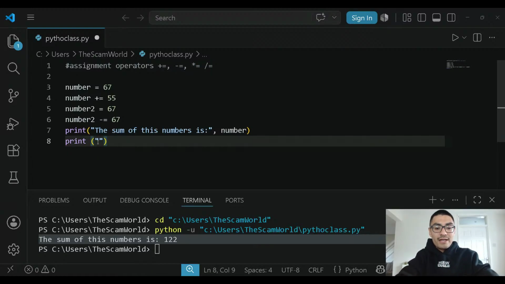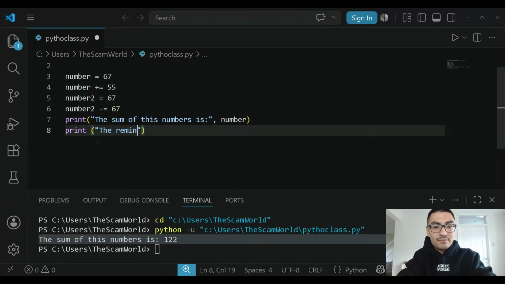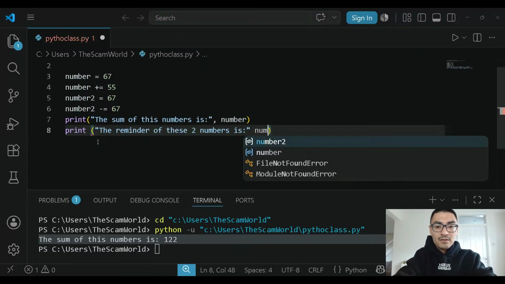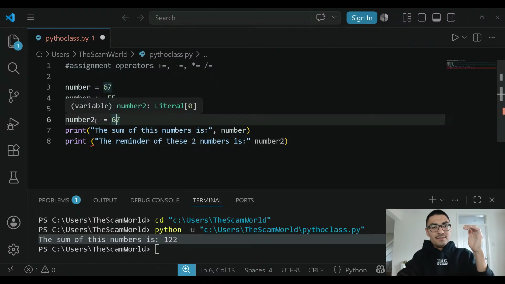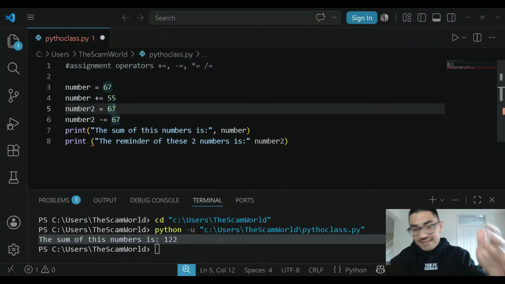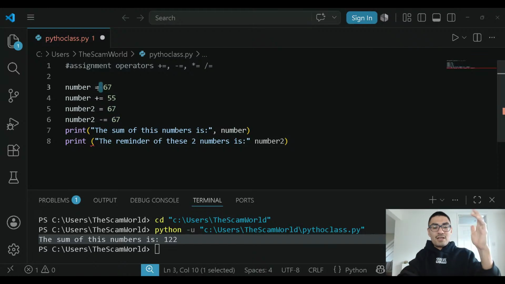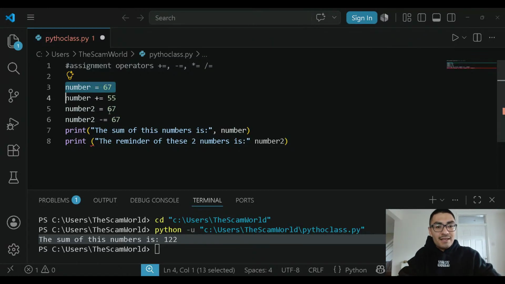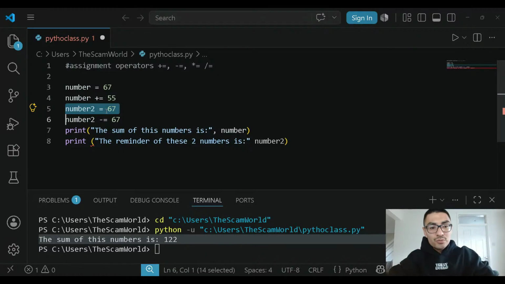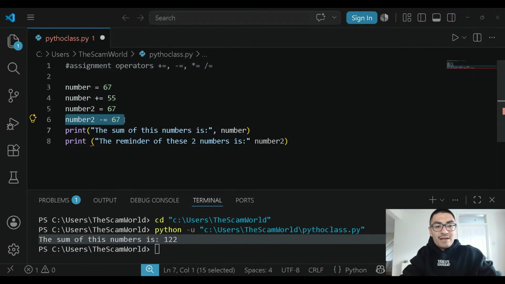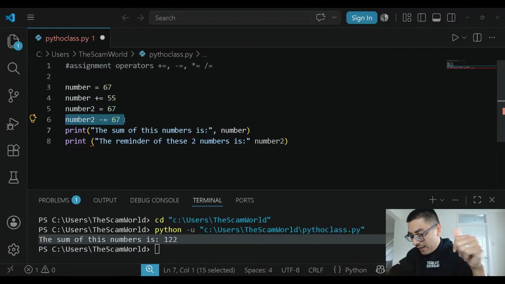So what I'm going to do right now, the remainder of these two numbers is parenthesis number 2. So right now we have 67. Number 2 stores the value 67, same as number 1, same as just a regular number. So we have stored the value 67, which is an integer. And what this is going to do, this is going to allow us to store the variable and say like, hey, number 2 is equal to minus 67.